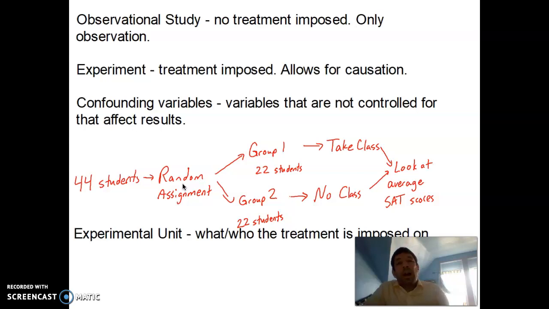It could be that maybe the class is being held after school, and some people don't have the means to get home after taking a class like that. Maybe they have to ride the bus home, and so the people that are in that group taking the class may have another variable that we're not accounting for if we simply let them choose. So that's why random assignment is so very important when we're designing experiments.